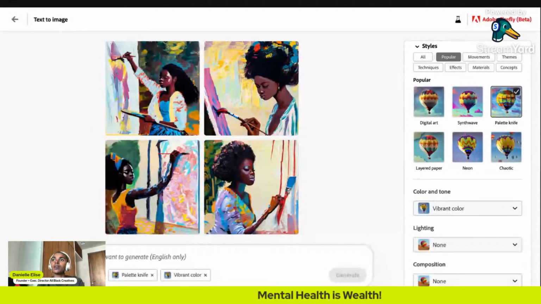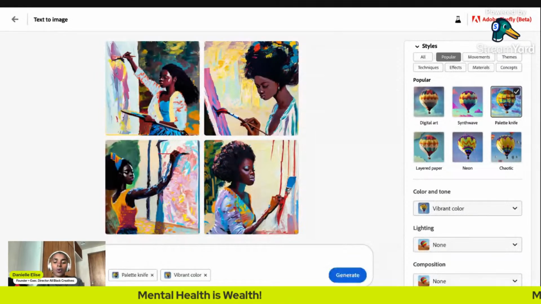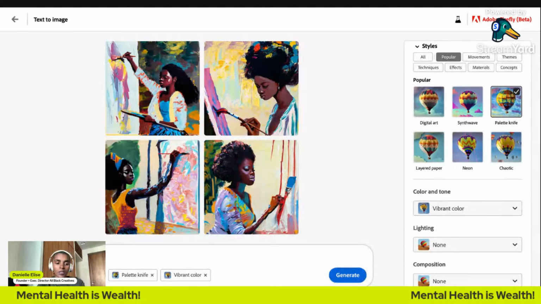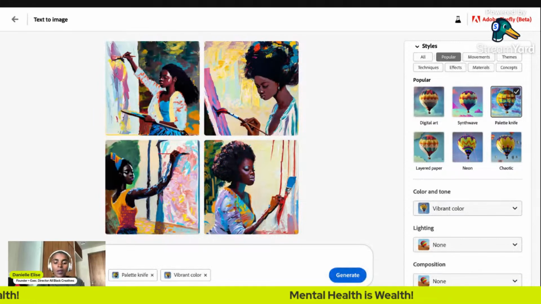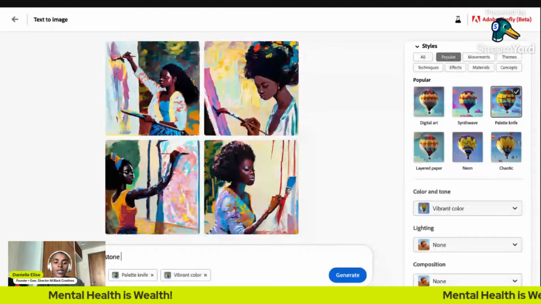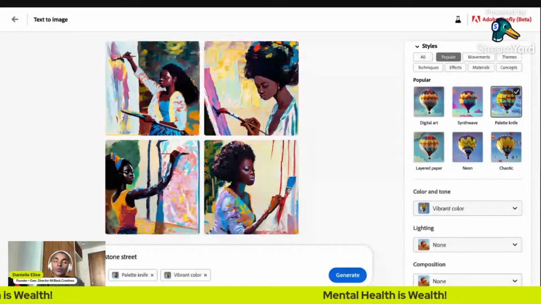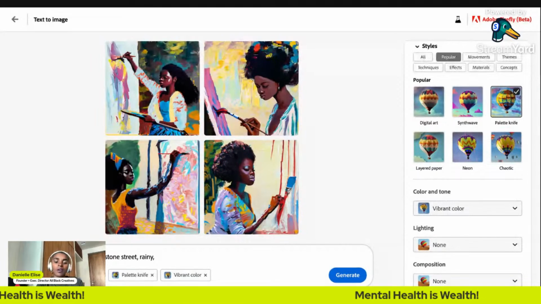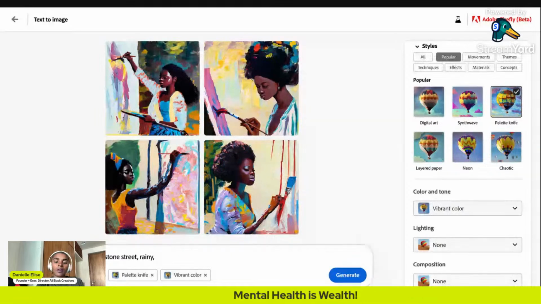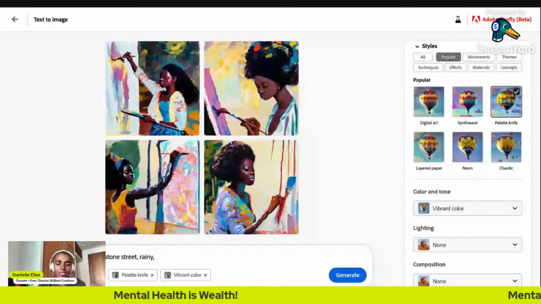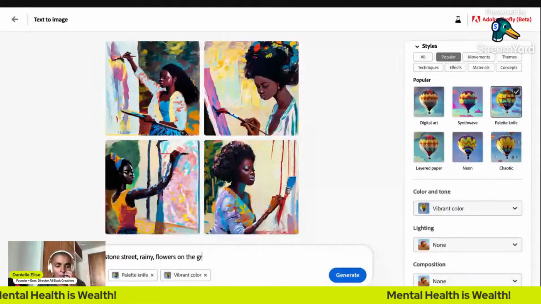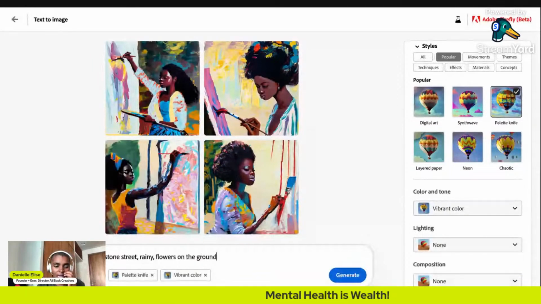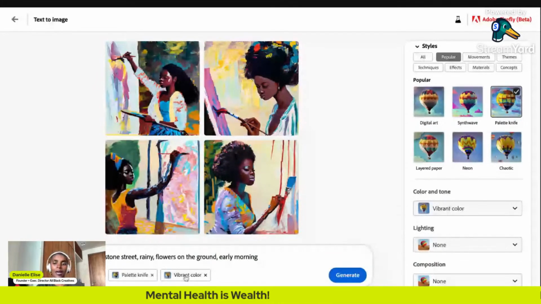Let's say walking down a cobblestone street. Rainy. What are some other really good adjectives? Let's see. Rainy or early morning. We'll see if that gives us some good sunshine. All right, let's see what happens. I'm gonna leave these styles that we have, just kind of see what happens.